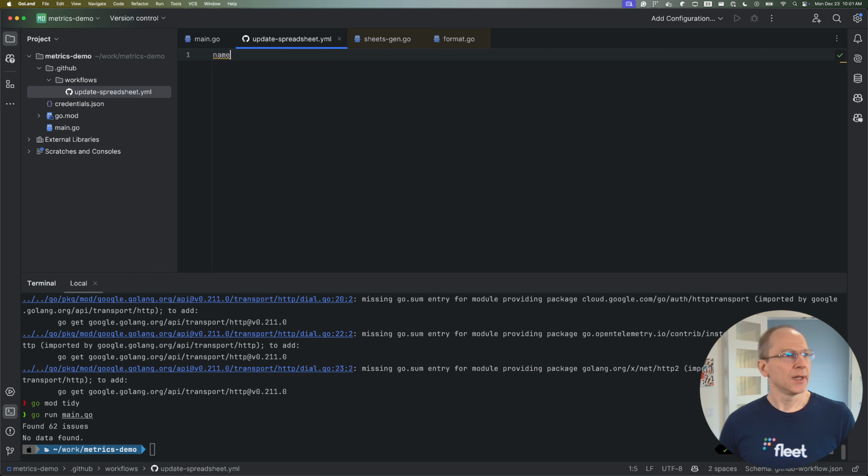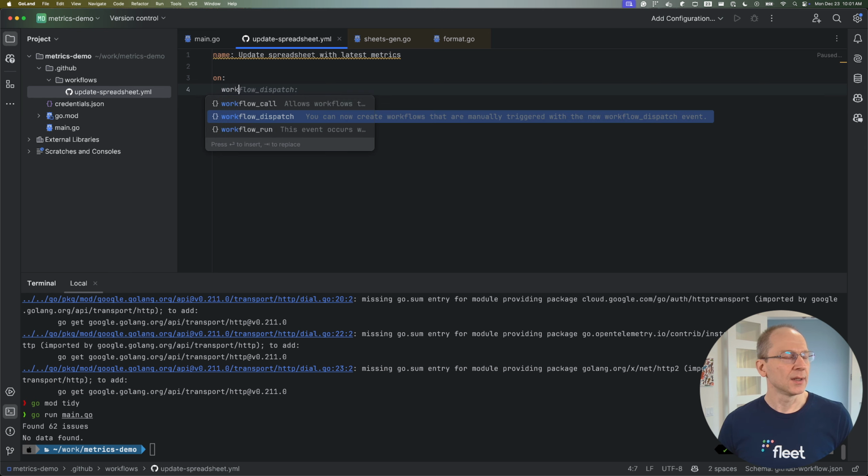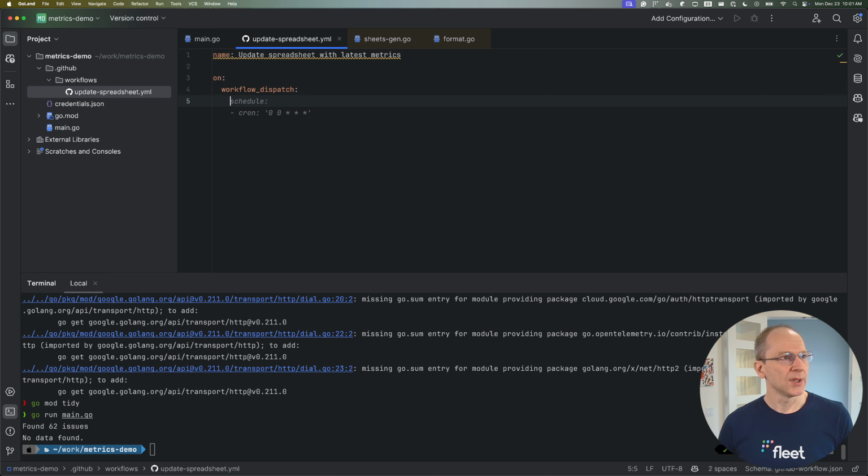And then let's go ahead and give it a name. Update spreadsheet with latest metrics. What I like to do is I like the first part of the name to match the file name up here. That makes it easier to correlate the file name with the name of the workflow. And then we will want to be able to run it manually. So we can do workflow dispatch for manual running, or we can schedule it.